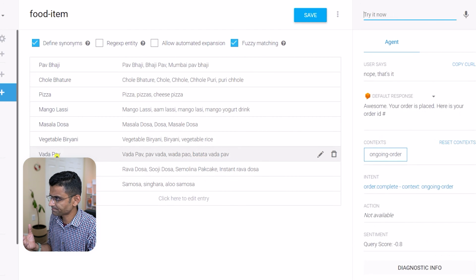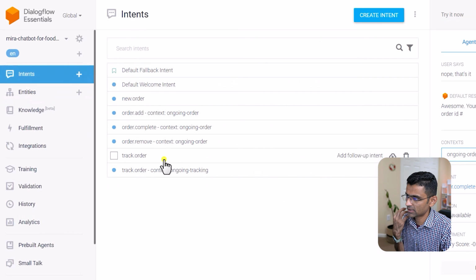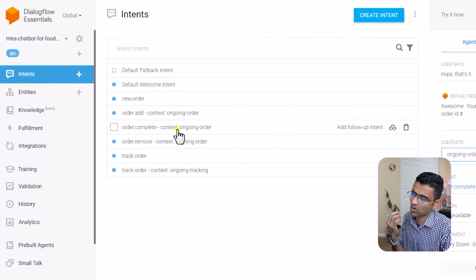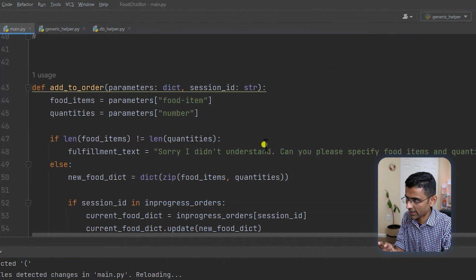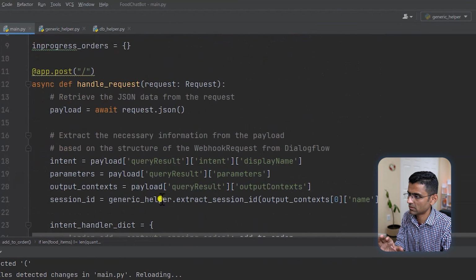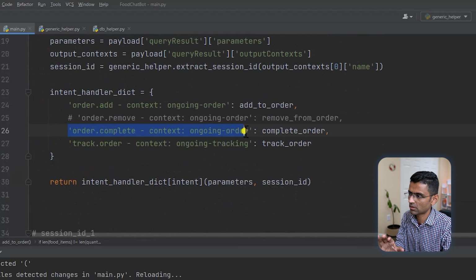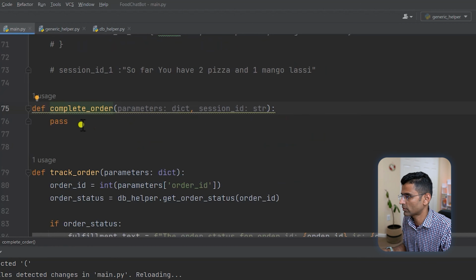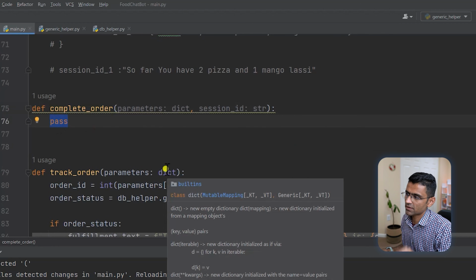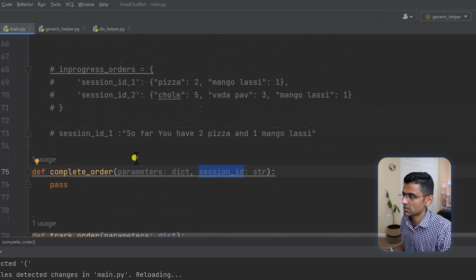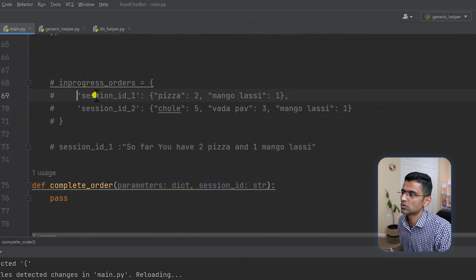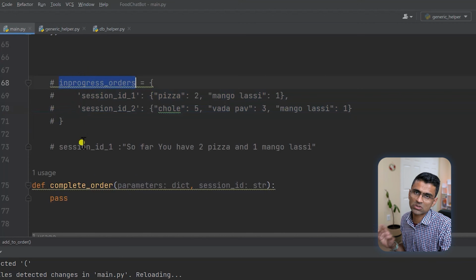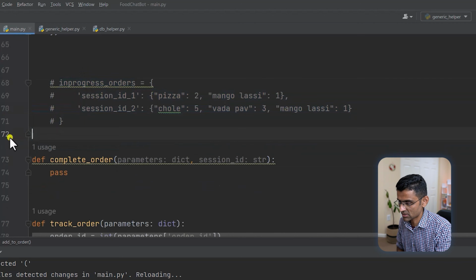And at that time, the intent that is going to be triggered is this: order complete, context ongoing order. In our backend, we have that particular intent mapped here to a function called complete order. And right now that function is empty. So let's write some code for that. In this function, you are getting a session ID. So using that session ID, you need to find a key in our in progress order dictionary, because our in progress order dictionary looks something like this.